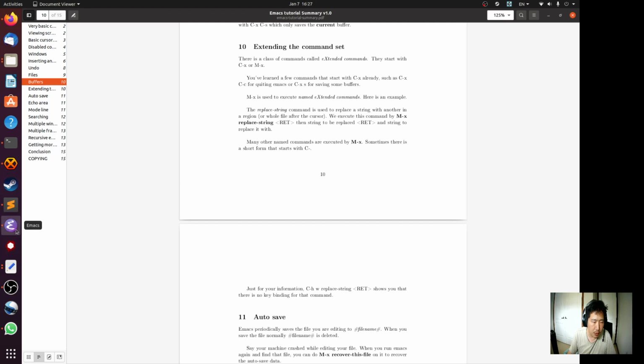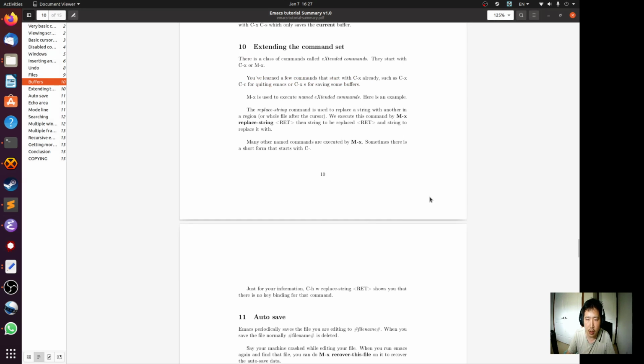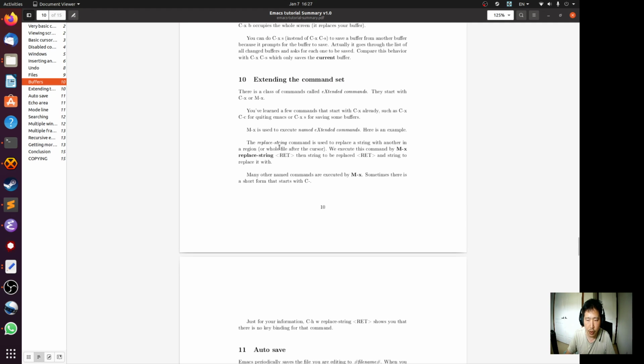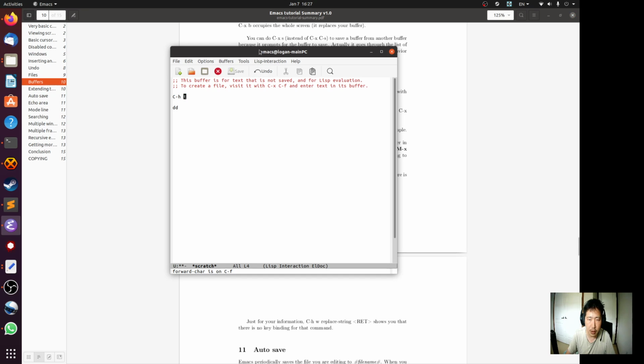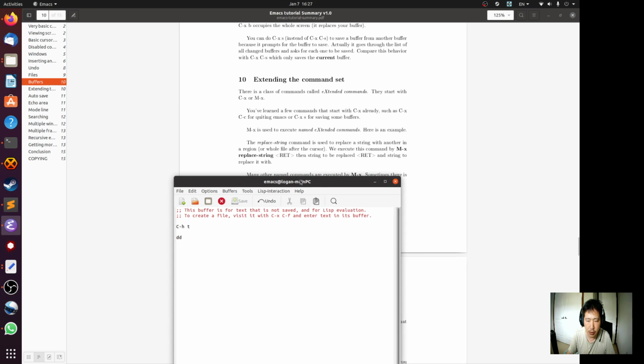Okay, so let me show you. If I do Ctrl H for help, W for key binding, and if I do forward-char, what do you expect it will say up here? You will say Ctrl F, right? Here you go. Forward-char is on Control F. Just the help functionality. I'll just go through replace-string with you, because it involves executing the named extended command, which is in this case the replace-string command.